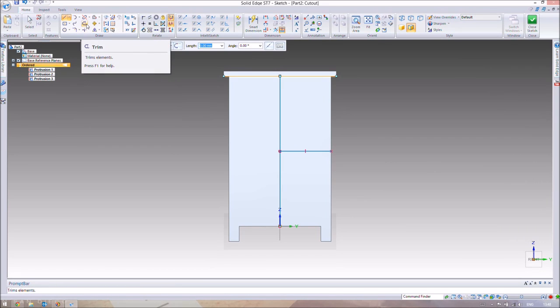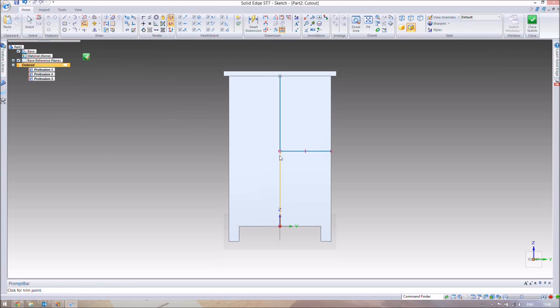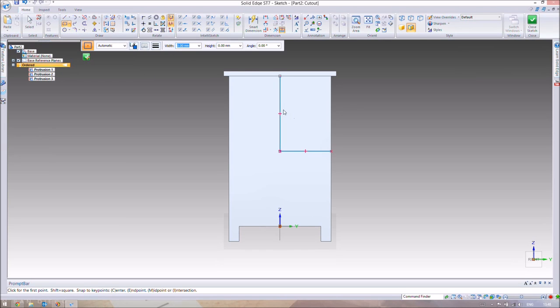Okay, and next we're going to be using the trim command, which basically allows you to cut out a section of a line. So this was originally just one long line. Now we're going to cut it there, so we've just got half the line and that line that we drew. We're going to choose the rectangle by center.